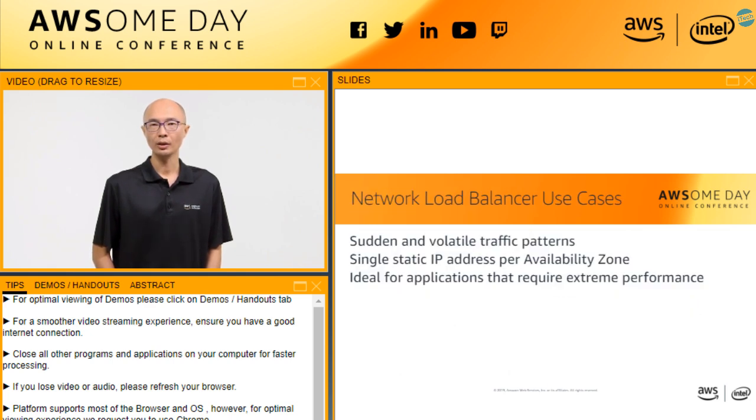NLB is optimized to handle sudden and volatile traffic patterns while using a single static IP address per AZ. Because it can handle millions of requests per second while maintaining ultra-low latencies, it is ideal for the applications that require extreme performance.